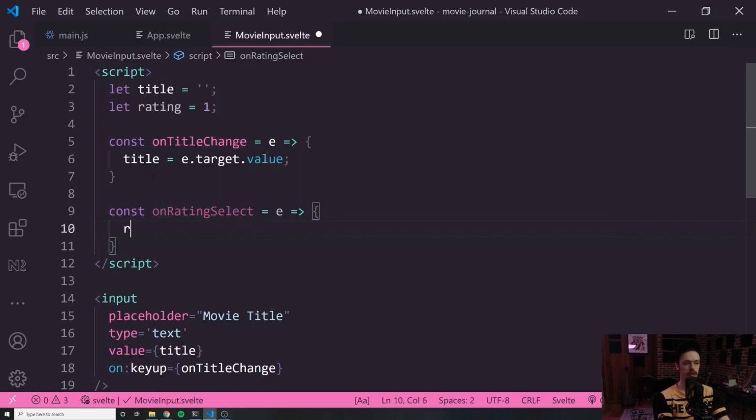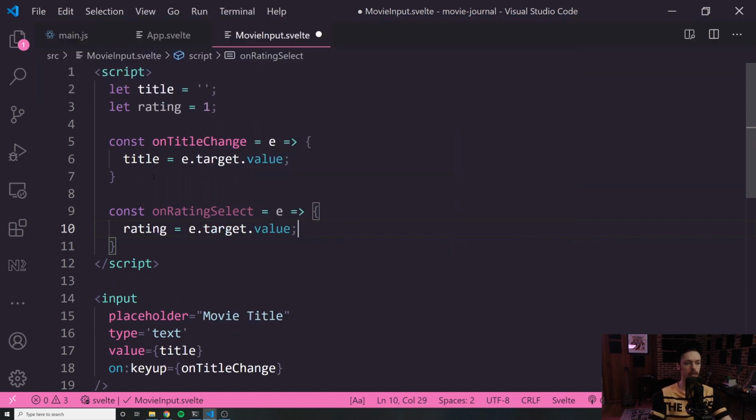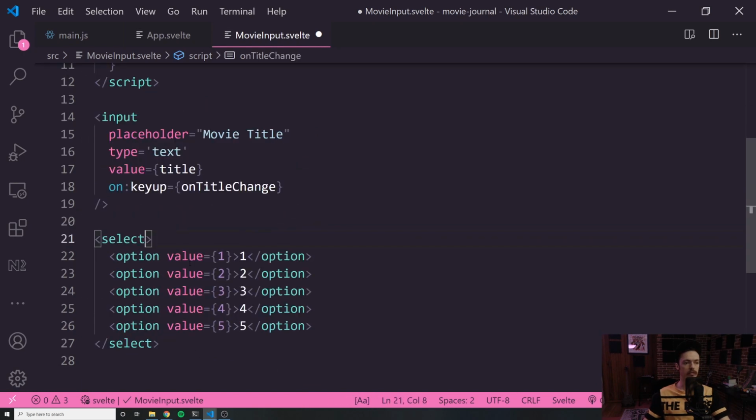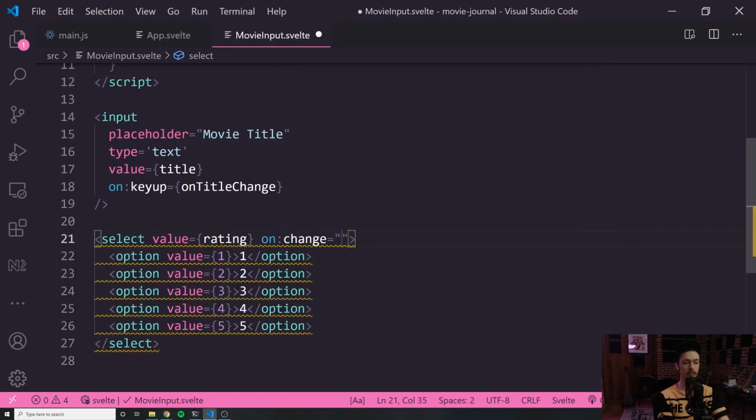And what it's gonna do is it's gonna set the rating equal to e.target.value. So it's extremely similar to this. The only difference is we're setting the rating instead of the title. Now, inside of my select tag, I wanna go ahead and set the value equal to the rating. And whenever I change this, I want to run onRatingSelect. So we can use on: followed by the event name, which is going to be change. And then in curly braces, I want to pass in my onRatingSelect function.